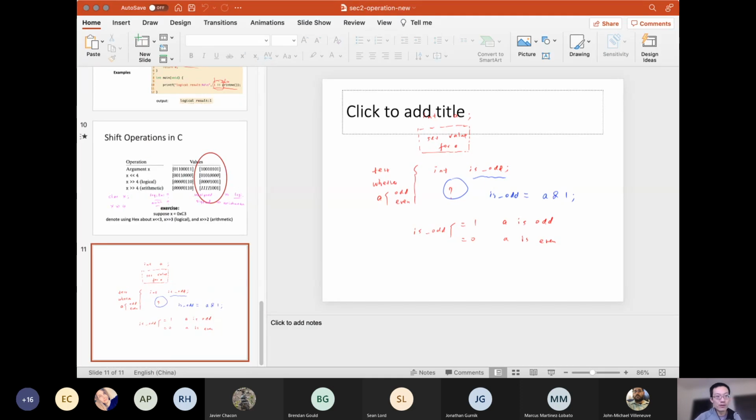Today we will introduce the assembly language.